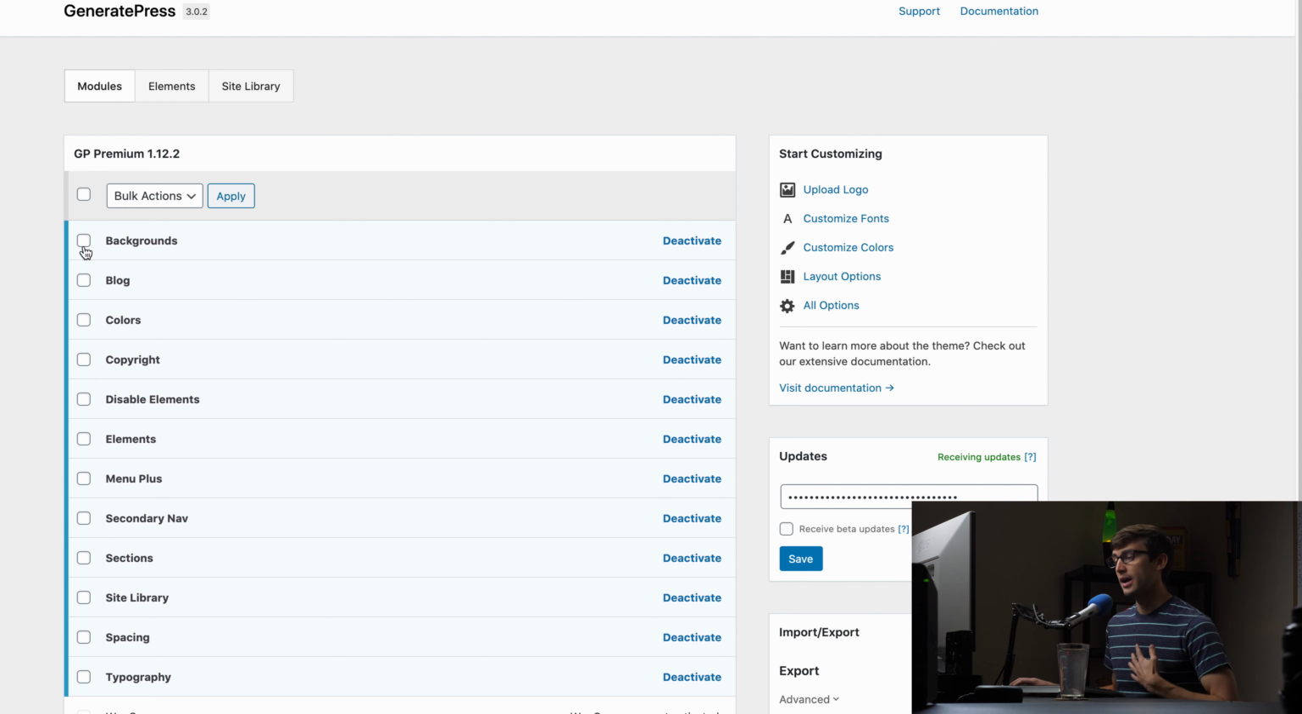So I know that I'm not using backgrounds. I'm not using the disable elements module. I'm not using the secondary navigation menu, and I'm not using sections. So for all of those, I'm going to deactivate them. And now those modules won't be loaded when web pages are loaded.